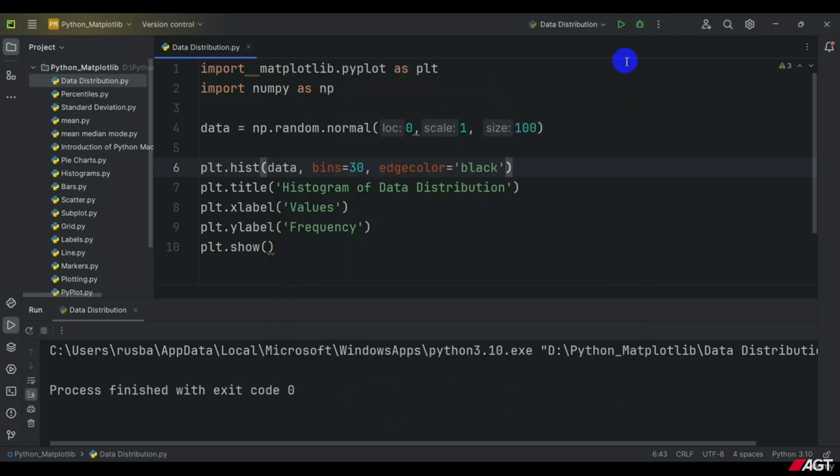So next step I am creating descriptive statistics for data distribution. Descriptive statistics help quantify aspects of data distribution. Measures like mean, median, and standard deviation provide numerical insight. The mean is the average value, the median is the middle value, and the standard deviation is the spread of data. Okay, so let's create it.